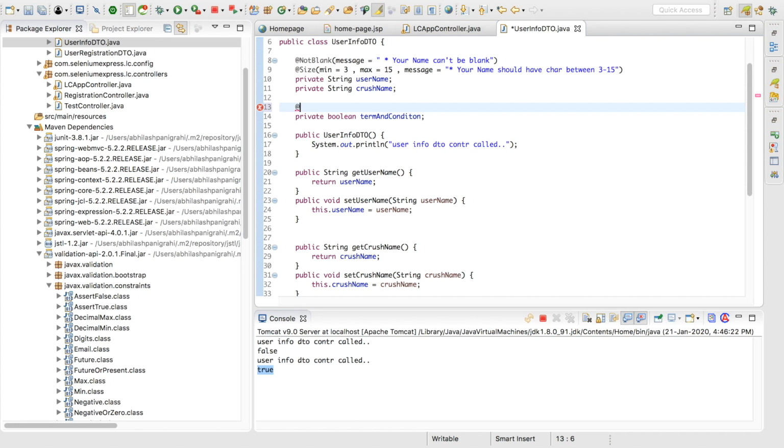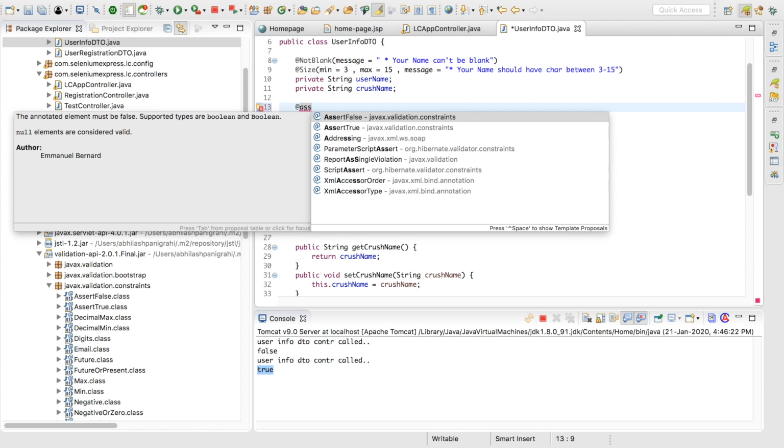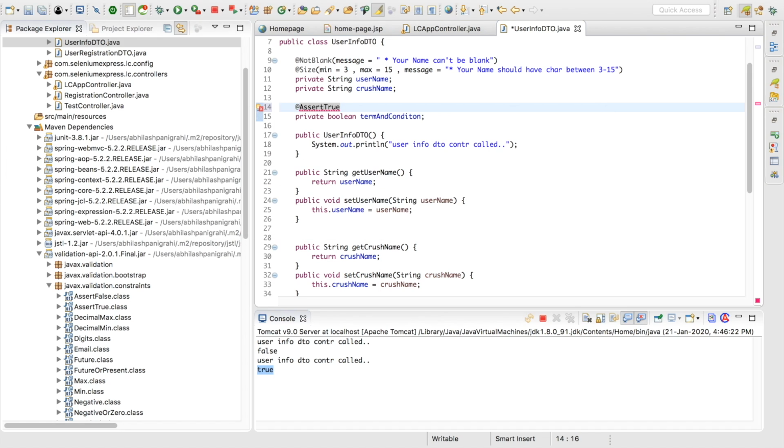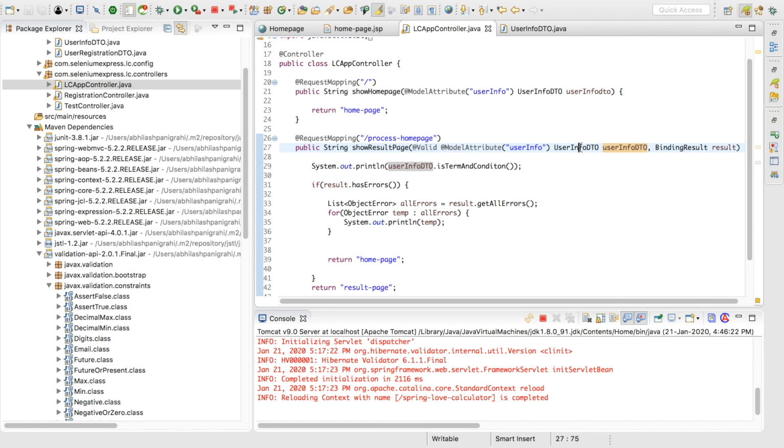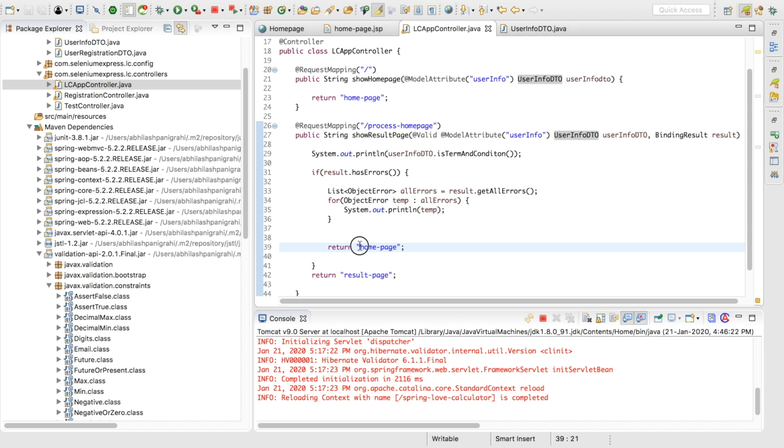And to make it happen, I'm going to use another annotation here called AssertTrue or AssertFalse. I'm going to say here AssertTrue. This checkbox should always be true if he or she wants to use this application. So I'll write a message here. "You have to agree to our term and condition," right? Or I'll say "You have to agree to use our app." That's good. So right now AssertTrue will do its job, and in our LC app controller, the user data will be bound to the user info DTO, and if that checkbox has not been selected, we'll have an error message, and I will make sure that that error message will be shown in the home page itself.